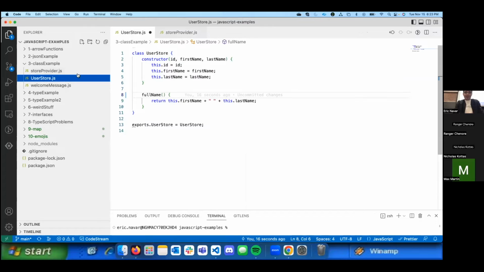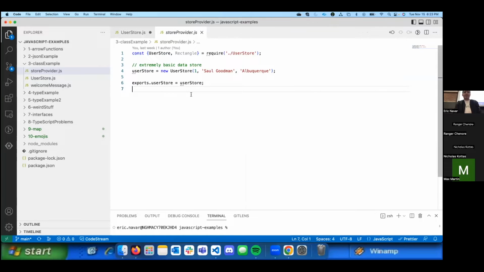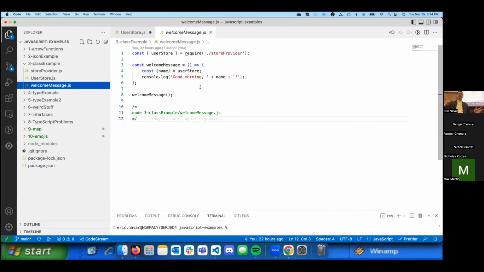So I have a user store, and an example of a situation where you would use classes is for a data store in a large JavaScript application. In this case, I instantiate our user store class and pass in the data. Our user has an ID of 1, his name is Saul Goodman, and he's in Albuquerque. We just export this, and then we can import it into any other file.